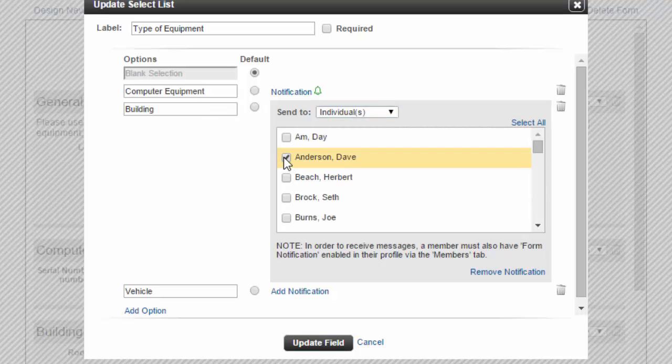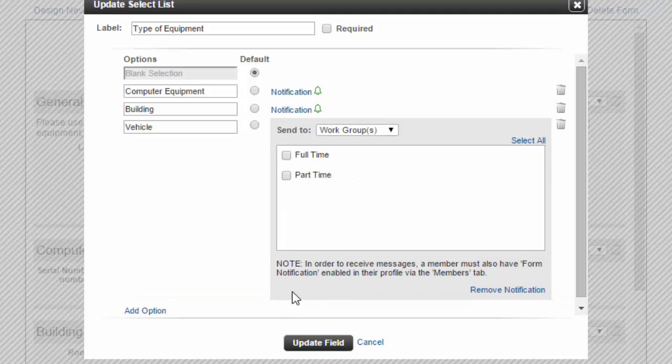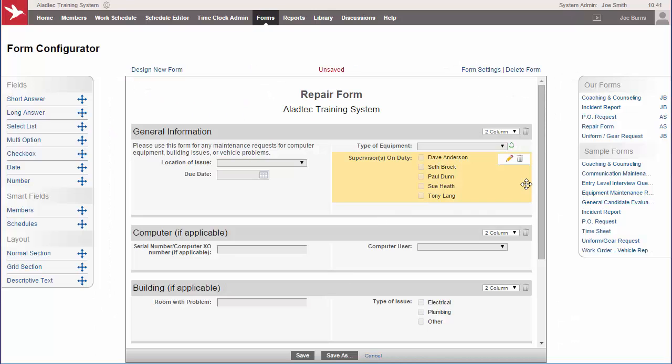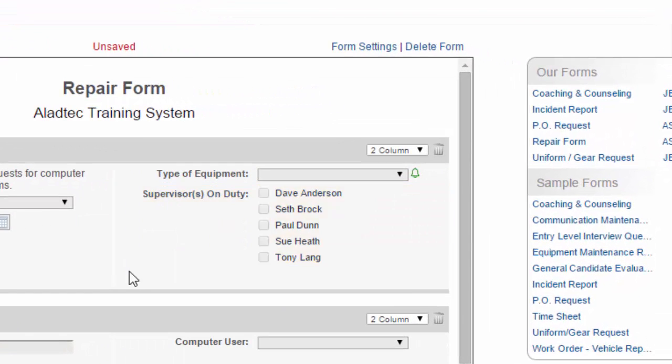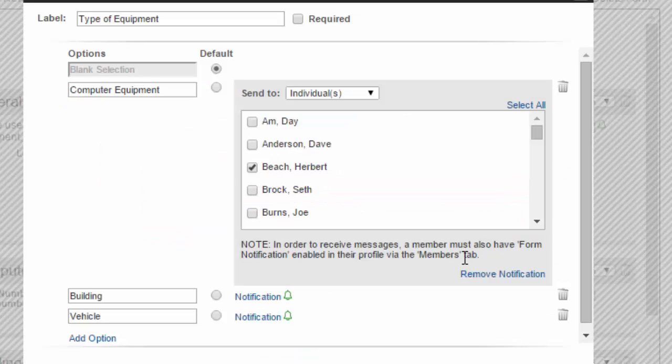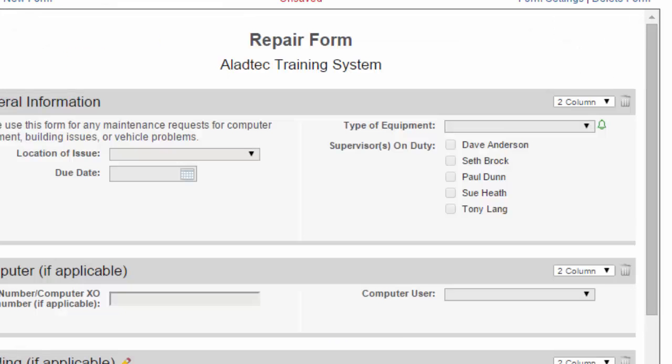Also, with building, we're going to choose a name. Let's say Dave is our custodian. And then for the vehicle, we want to choose our mechanic. We'll choose an individual, and let's say Joe is our mechanic in this case. Then we'll update this field, and now you'll see that field has the little green bell next to it to indicate that that field does have a specific notification that can go out. You can edit those again through the little pencil and be able to remove the notification if need be or make any adjustments necessary.